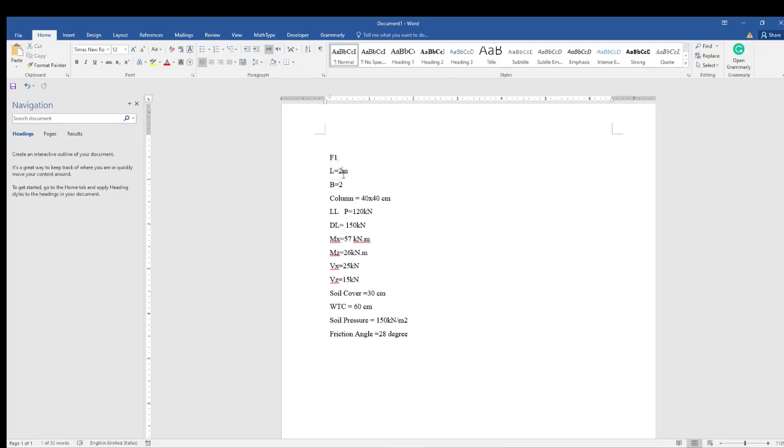I suppose the length of the footing is 2 meters, and the width of the footing is 2 meters, and the column size is 40 by 40. We have a live load which we got from the analysis, an axial load of 120 kilonewtons, and a dead load of 150 kilonewtons, and the maximum moment is here in the x direction and z direction.